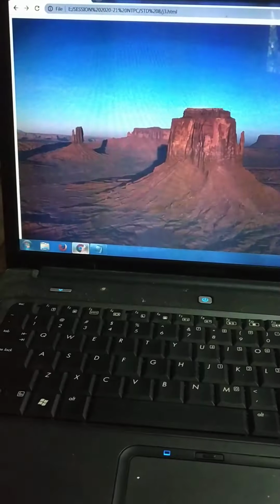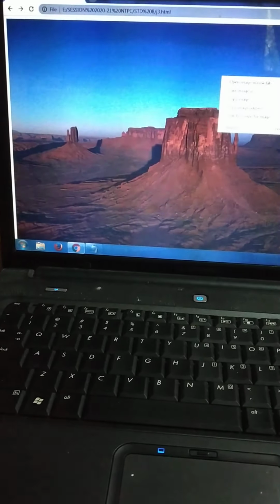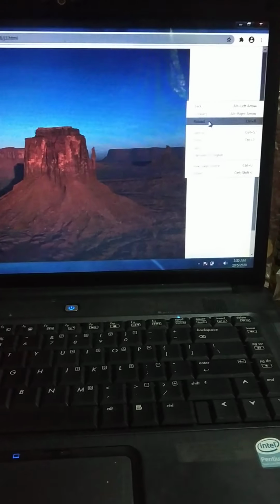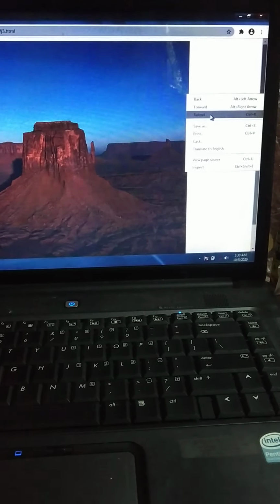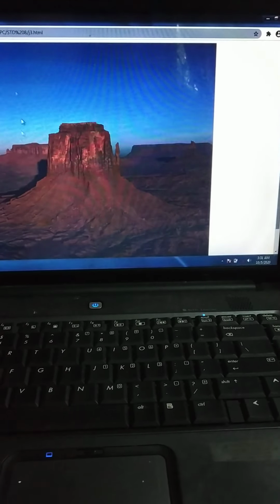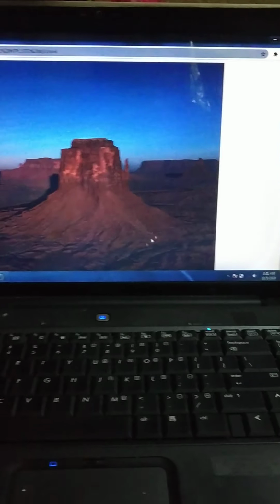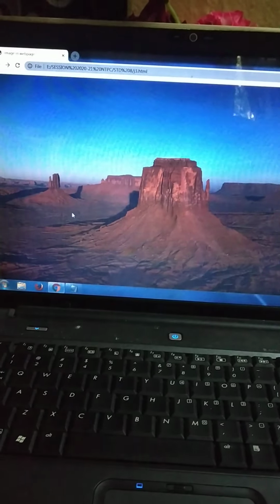Again I'll go to my browser, just right click here. When you right click over the browser, you can see that there is a reload button. When you click on reload, you can see that the image has shifted toward the left. You can see there is a lot of gap here. Now the image has been shifted towards the left.